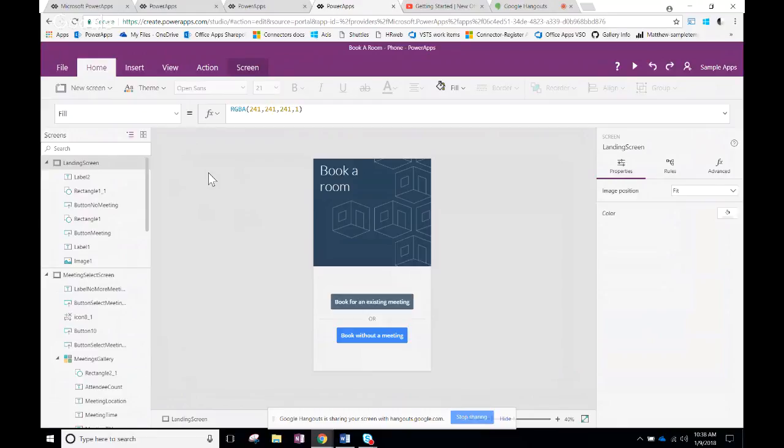The purpose of this app is to be able to book a room quickly. I don't know how many times, last minute, somebody else booked this room and I need to find another place.